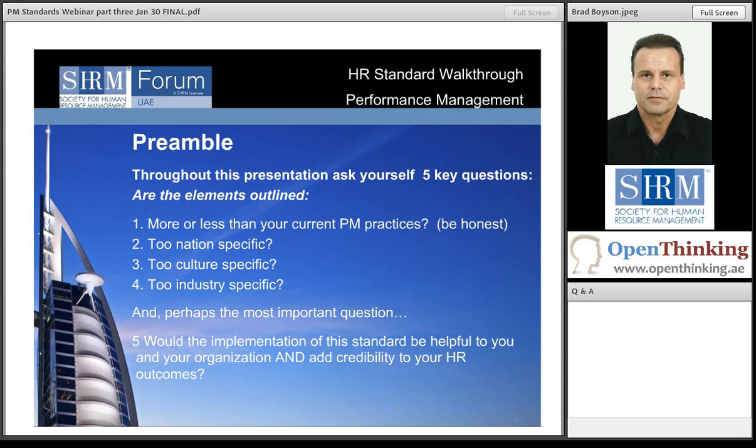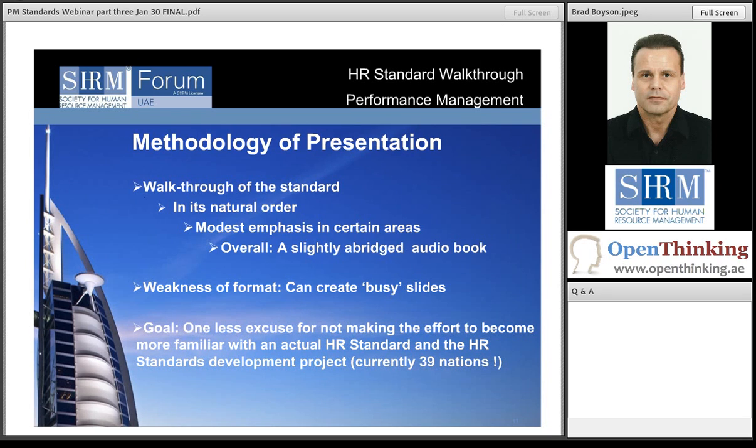I encourage you, as we're going through this, and I'll have slides that ask you to reflect upon the standard elements, to ask yourself, are the elements of the standard more or less than your current performance management practices? And be honest with yourself. Are the elements in the standard too nation specific, too culture specific, too industry specific? And I would suggest the most important question is, would implementing this standard in your organization be helpful and add credibility to the outcomes of your HR function?